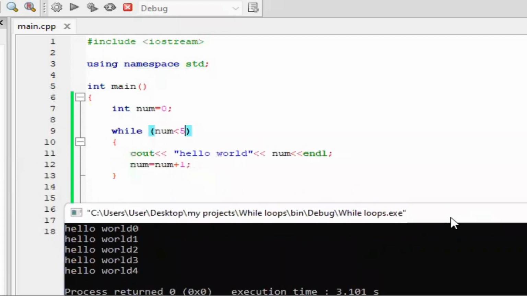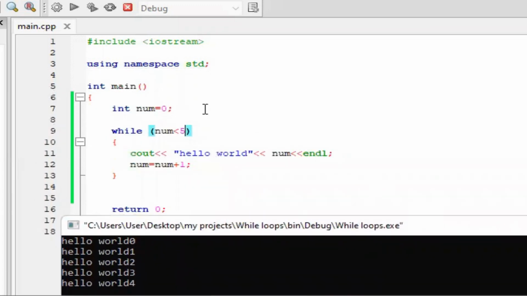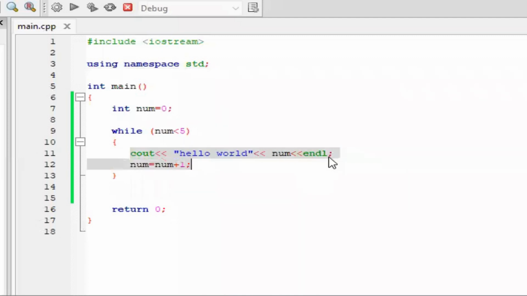So that is basically how you use a while loop. You write the same code and you run it multiple times for as long as you want, depending on what you set the condition as. Okay, so that is how you use a while loop, and that's just it to it.